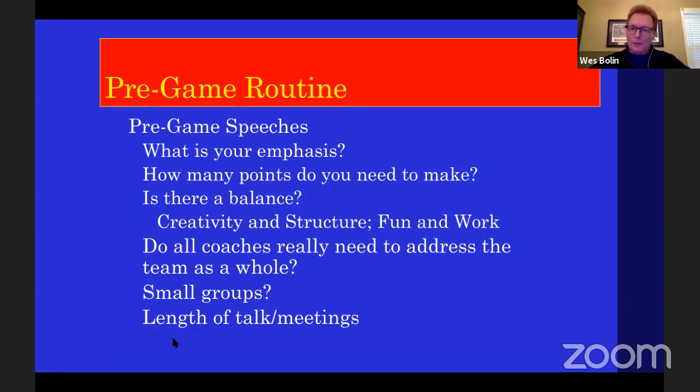On the other hand, I've seen some other youth coaches do great jobs with small groups of players. A group talking about defensemen, a group talking with the forwards, a group talking with units of 5. All of those things are really good. Short is better, so keep that in mind. And really, I don't think everybody needs to say a word.